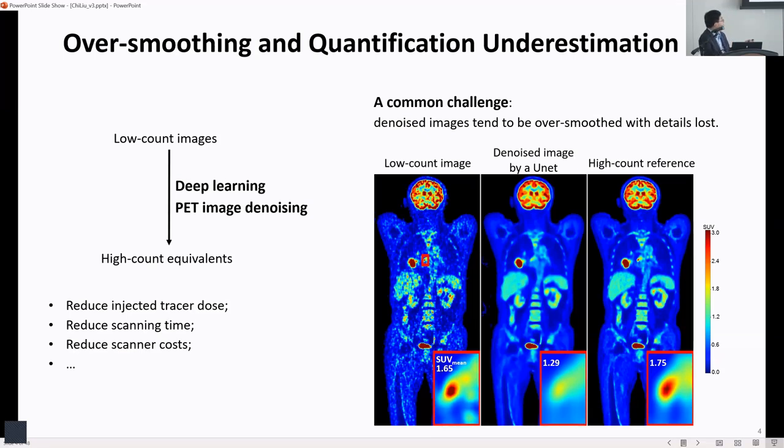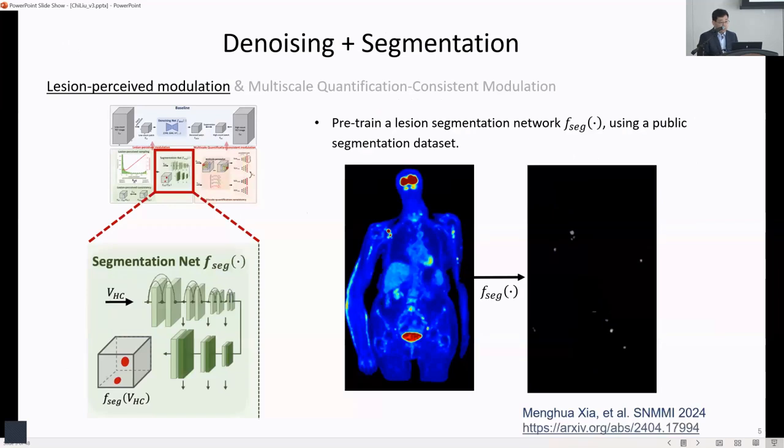However, for different deep learning-based approaches like this UNet, we have lower image noise, but the quantification is really degraded, with underestimation compared to the ground truth. So for most denoising algorithms, we really want to see how we can restore the quantification accuracy while still maintaining low image noise. One approach we are looking into is to integrate image segmentation into denoising.